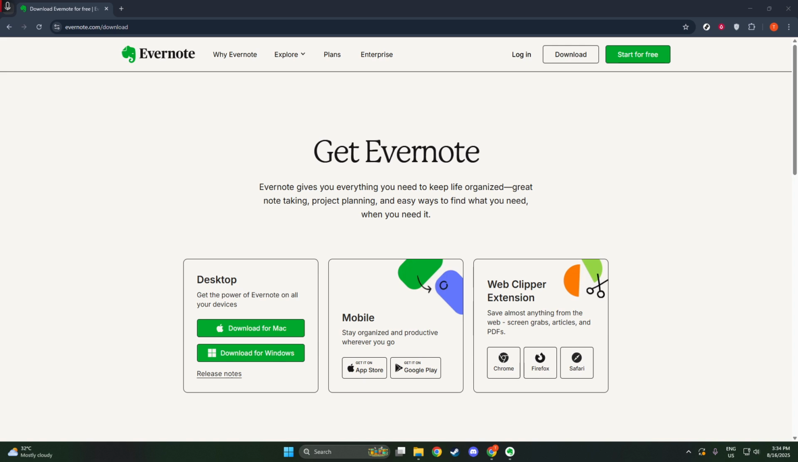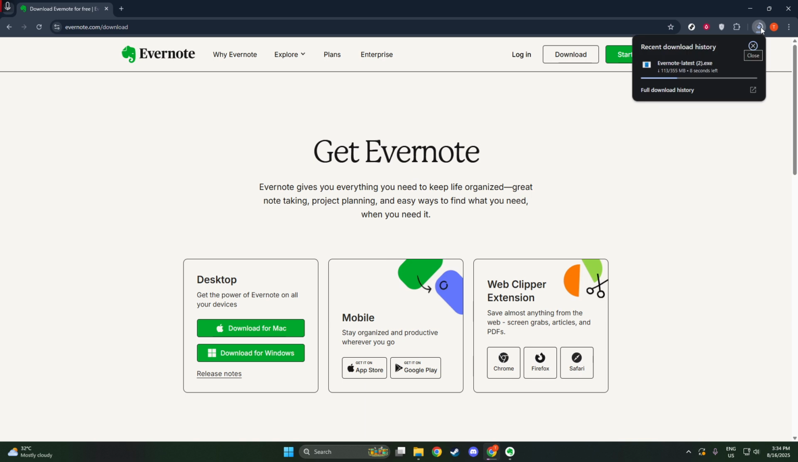The first thing you want to do is open your preferred web browser on your laptop. This could be Chrome, Firefox, Safari, or any other browser you like using. Once your browser is open, navigate to the search bar at the top. You'll want to type in Evernote Download and hit Enter. This should bring up a list of search results, and you're going to look for the official Evernote website's download page. It should be one of the top results. Click on that link to take you directly to the Evernote download section.